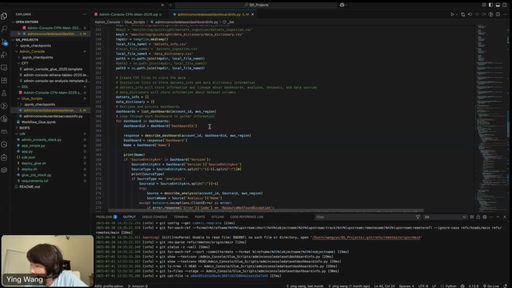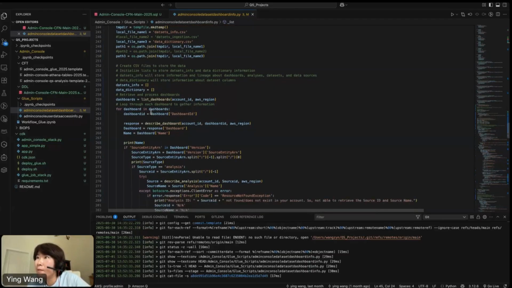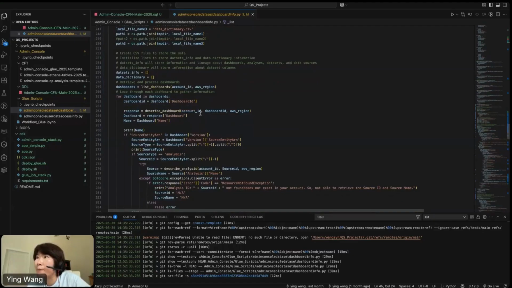But be careful. The API execution might be throttling. So you have to carefully control your parallelization. So in here, I just do it in a very simple way, by sequence, one by one, looping over all the dashboard IDs. And for every dashboard ID, let me just describe the dashboard.